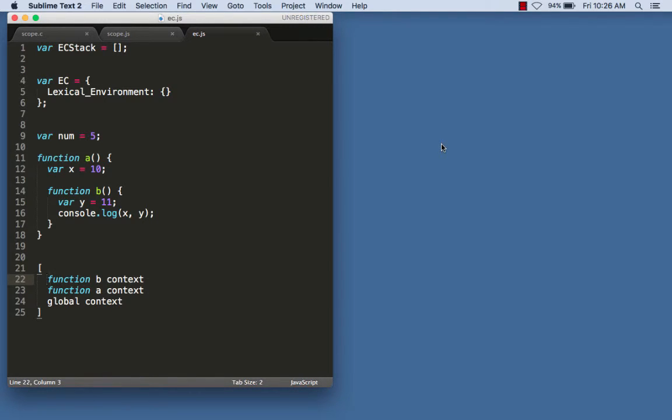But it's not the execution context that keeps the scope, that keeps the bindings. There's a property in there called the lexical environment. Every execution context has a lexical environment, and that's where the scope is. There's a scope in there. It's called an environment record, and there's also another property called outer, which is the pointer to the outer lexical environment. And we're going to talk about that in the next video.